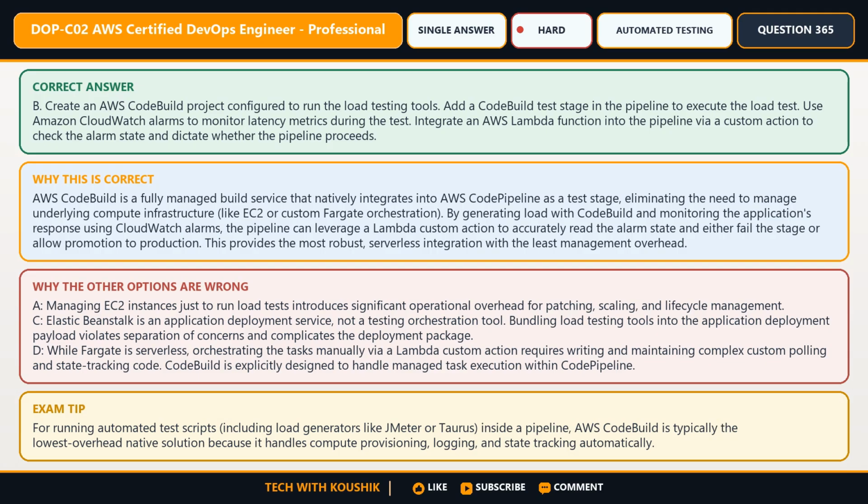This is the best choice because AWS CodeBuild is a fully managed build service that natively integrates into AWS CodePipeline as a test stage, eliminating the need to manage underlying compute infrastructure like EC2 or custom Fargate orchestration. By generating load with CodeBuild and monitoring the application's response using CloudWatch alarms, the pipeline can leverage a Lambda custom action to accurately read the alarm state and either fail the stage or allow promotion to production. This provides the most robust, serverless integration with the least management overhead.